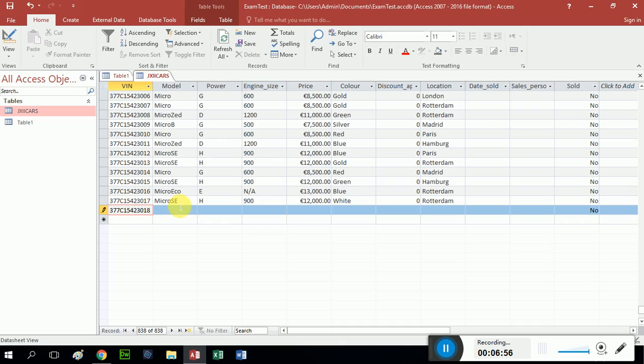15423018, and it is a micro Z car. The power engine is D and the power engine size is 1200. It's an €11,000 car in the colour red. There's currently no discount applied information, so I'm going to leave that as a 0. And the country of its location currently is Madrid.